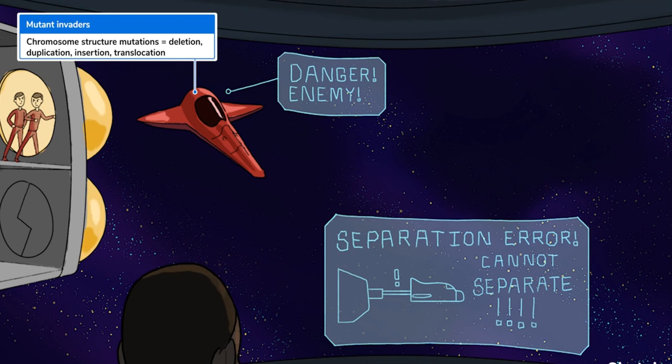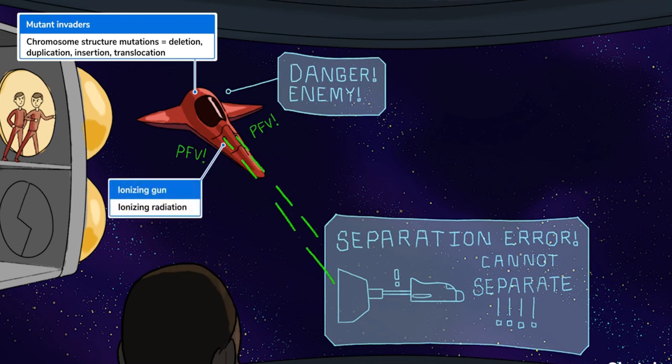To show that, here's mutants using an ionizing gun to shoot down the spaceship. Oh snap! Wait till I tell my friends back home about these mutant invaders. This trip just got a whole lot better.